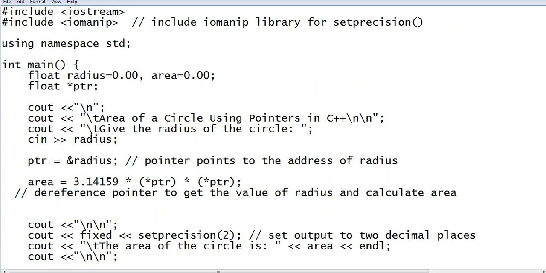Okay guys, so this is the end of our tutorial video on area of a circle using pointers in C++ programming language. Thank you so much for watching. I hope that you have learned something new in this tutorial video.